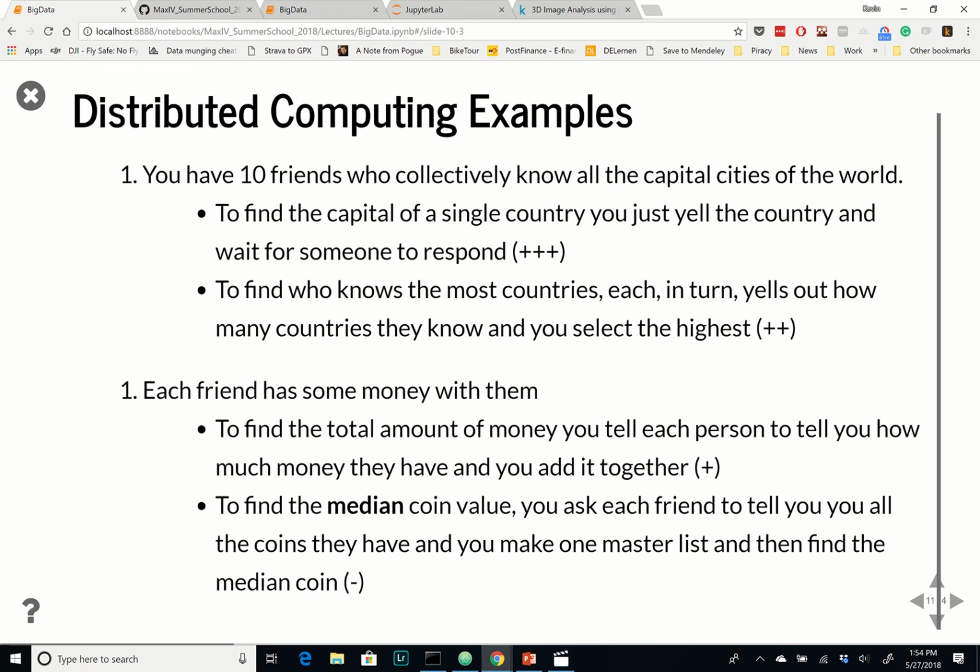But if you want to find the median amount of money, and so if each one of you has 20 coins in your pocket, and you want to figure out what's the median of all the coins that everyone has in their pocket, how do you go about doing that?